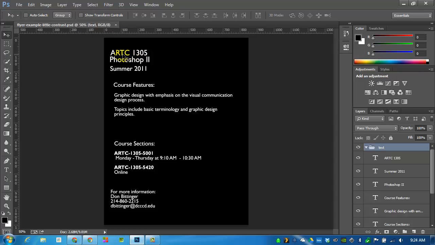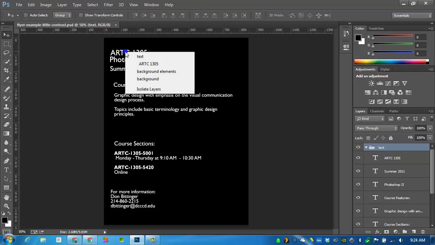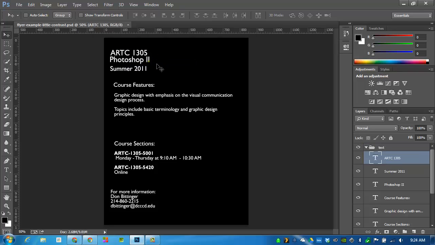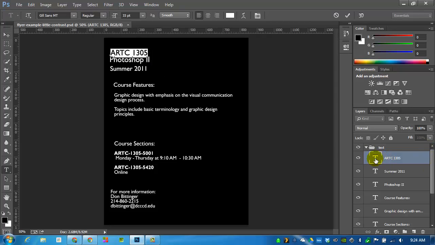Place your pointer above the text that you want to select. For example, I'm going to go for the ARTC-1302 and right click with my mouse and find where that layer is. We get a cascading list of all the layers. I click on ARTC-1302 and you'll see that this is my active layer now. Double click on the T.